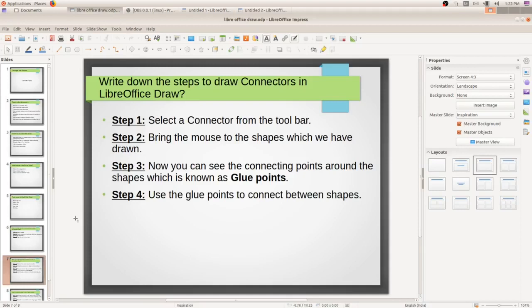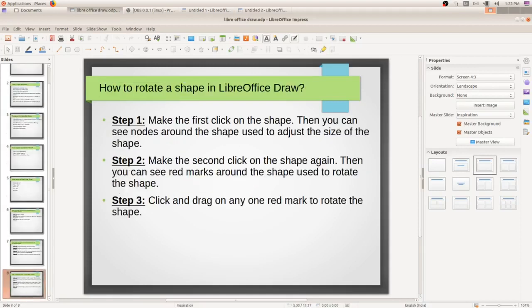Okay, and our last topic for today: how to rotate a shape in LibreOffice Draw. So I have written down the steps here. Step 1 is make the first click on the shape. Then you can see nodes around the shape.